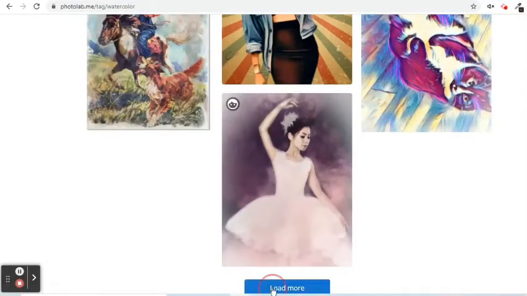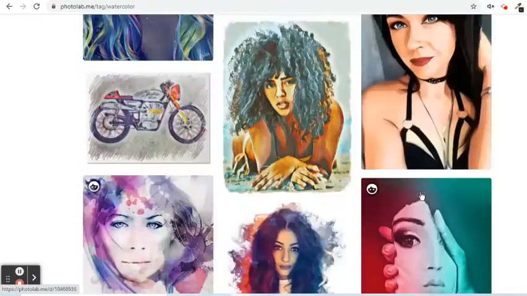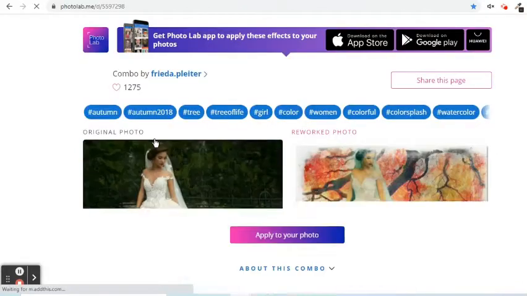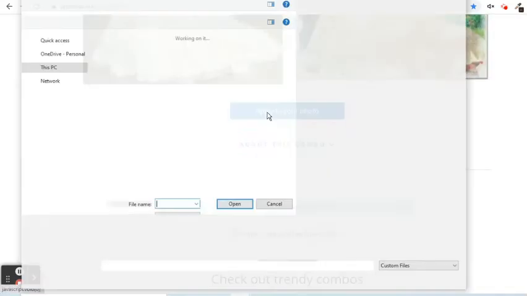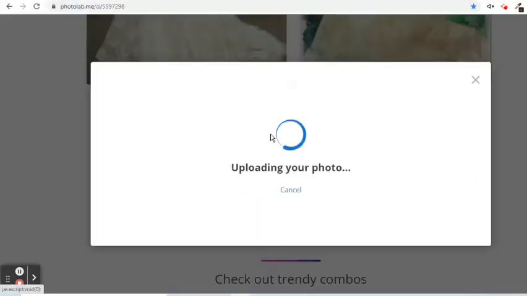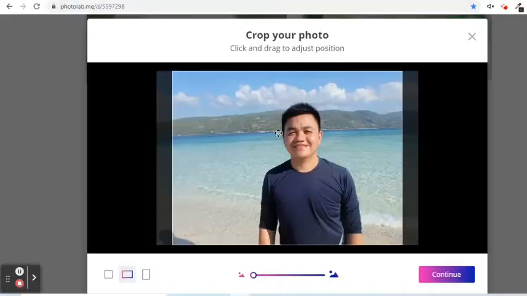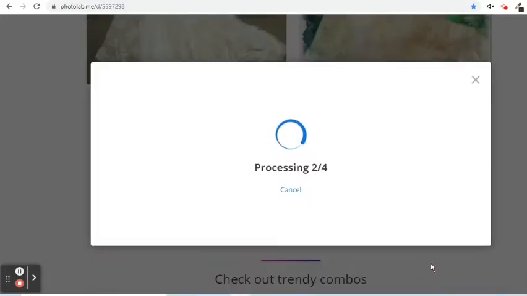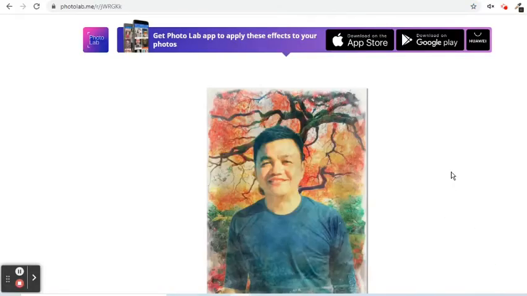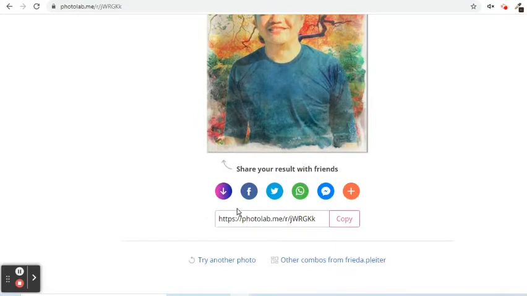You can press the Load More button to show more options. This is my favorite combo option contributed by Frida Plater. I will click the Apply to your photo button. Upload my image. Adjust its size by using the slider or by using the size options. Click Continue to process. Here's the result. I will click the download button.